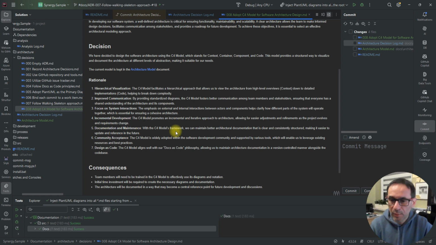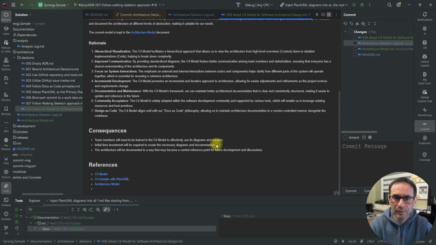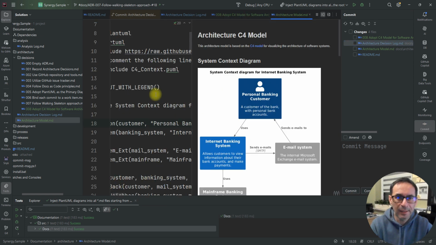Communication: we focus on system interactions, and we can incrementally develop it along with the design as code approach, which is docs as code. We are embedding the design with the code. We are versioning the design using the PlantUML syntax, and it is all done here in the architectural model. Let's click that.